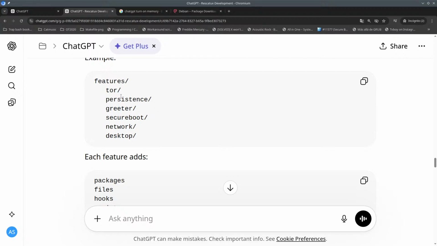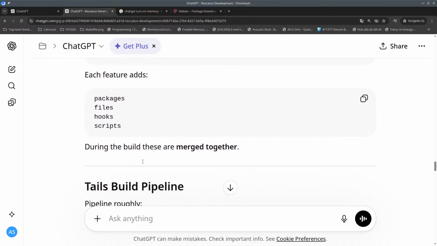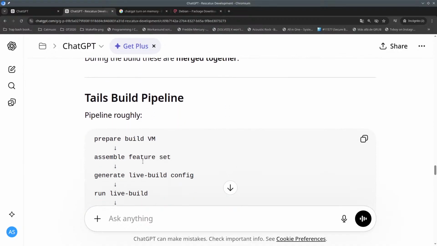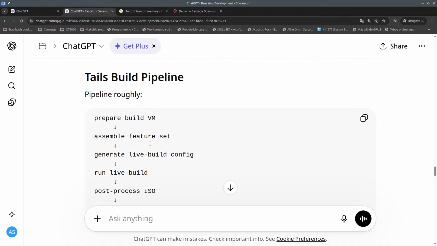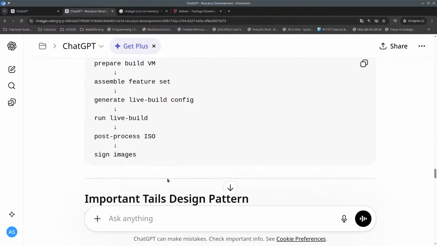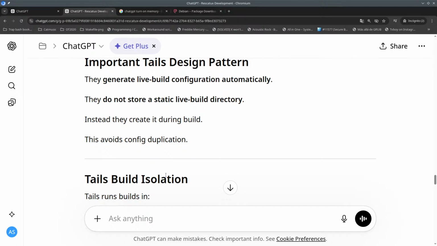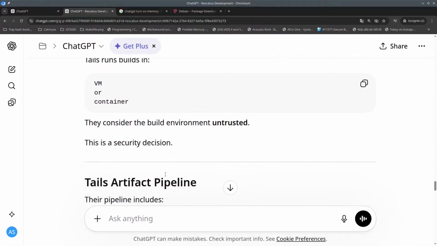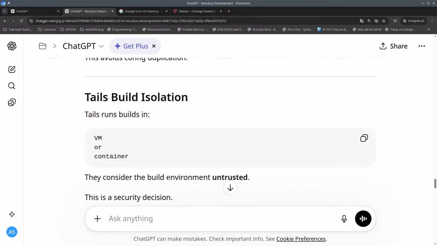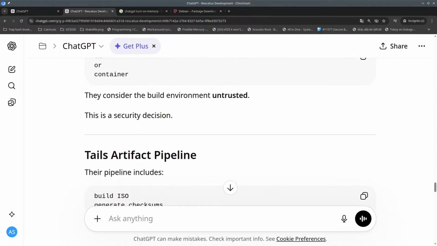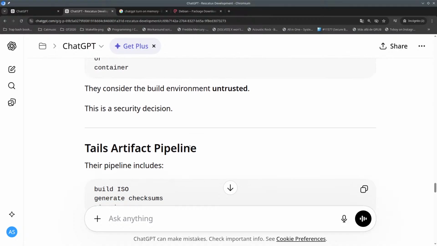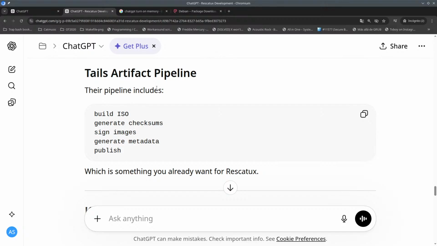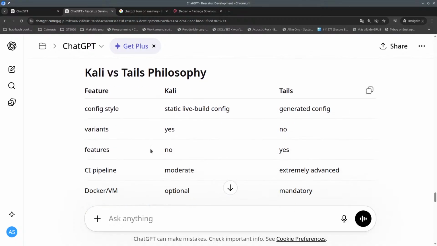During the build, these are merged together. This could be interesting because I have this. So greeter is like a package, and yeah. So prepare build, assemble, generate live build, this and that. They generate live build configuration automatically. Tails build installation. Yeah, VM, a container. They consider the build environment untrusted. Tails artifact pipeline: build ISO, generates checksums and image metadata.